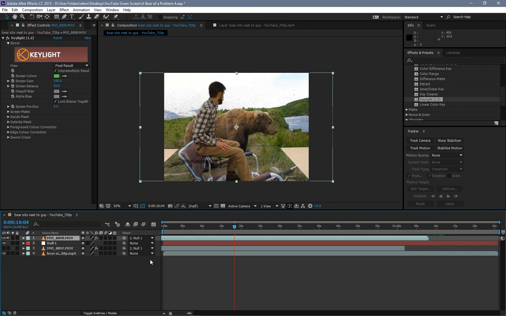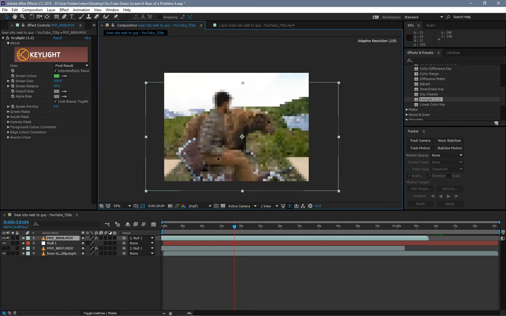I mean, you could think about it this way too. You could have multiple layers, all with different compositional elements that are all following the same motion tracker, just as long as they're all children of the null layer. So there's just a ton of different applications for taking the motion tracking and applying it to a null layer, and then setting the green screen layers as children of the null layer.